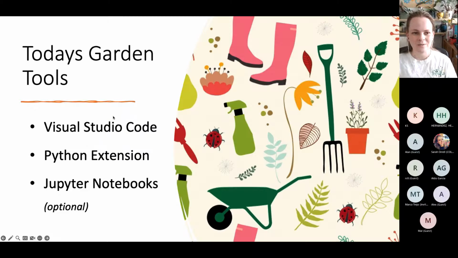For our gardening tools today, we'll be using Visual Studio Code. You might want to use the in-browser version on github.dev or via visualstudiocode.dev. Lots of options. I've just got the installed version on my computer. We'll be using the Python extension because we're doing Python, and I'm going to be using Jupyter Notebooks just so I can show you all the different steps along the way. You don't need to use Jupyter Notebooks, you can just use a regular Python file, but this way I can push all of the content later to GitHub so you can see all the steps that we did.